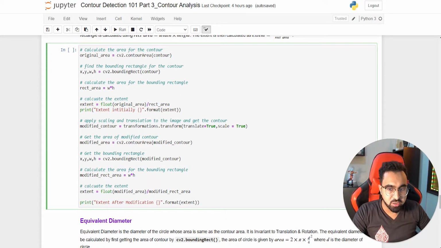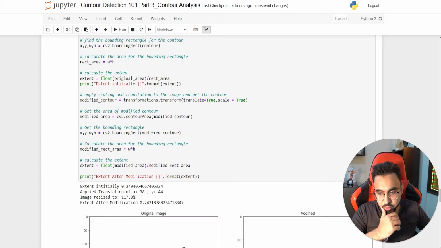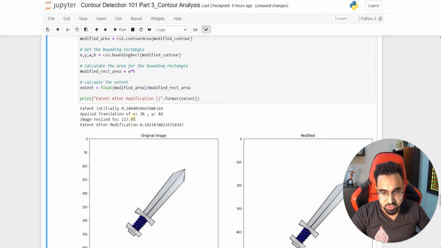I'm going to print out the extent before the modification, and then I'm going to print out the extent after the modification. And then we're going to analyze both of these values. As we can see, both these values remain the same even after a translation of 38, 44 was done and the image was scaled to 117% of its original size.